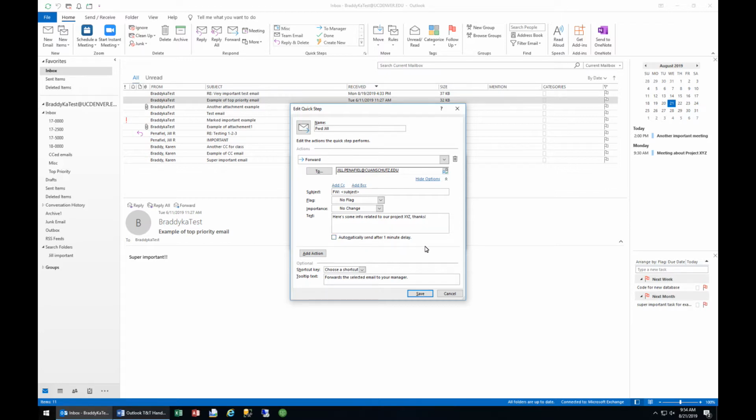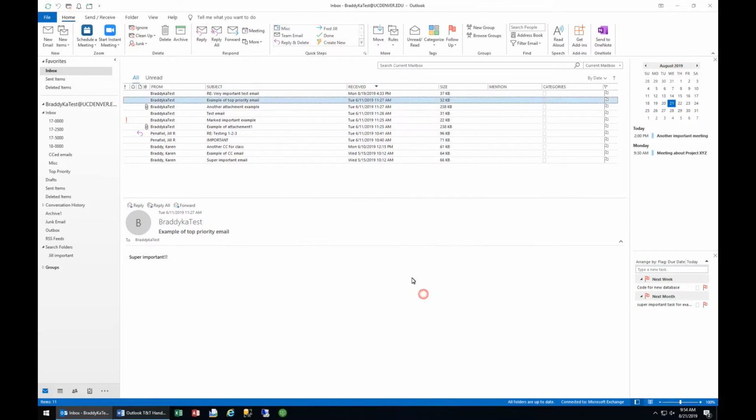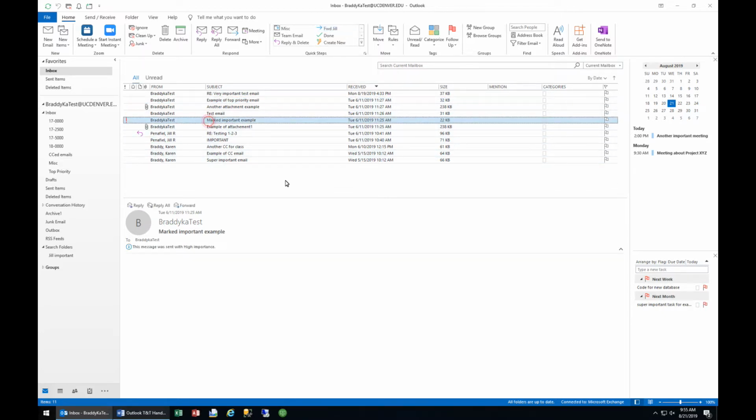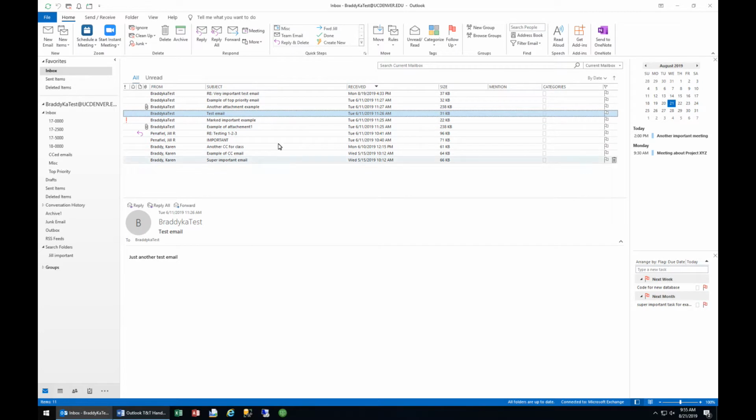So just in case you happen to notice that while you're playing around with these. All right, I'm going to hit save, and you'll notice that that changed the quick step that I chose to do the setup on to forward Jill. And let's say then that I got this email about the project or whatever, and I want to send that to Jill. Let's just pick one that's got some text in it here.